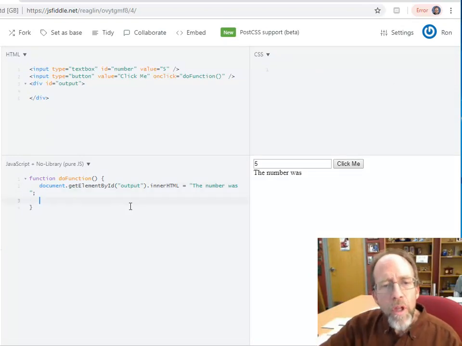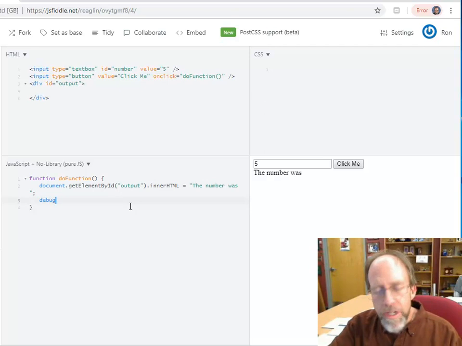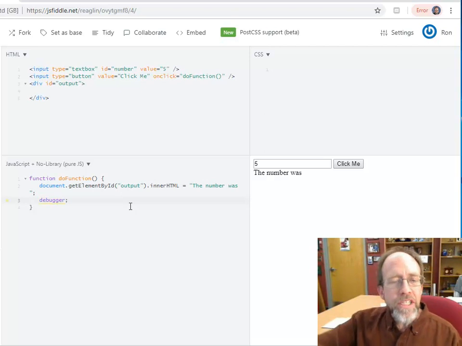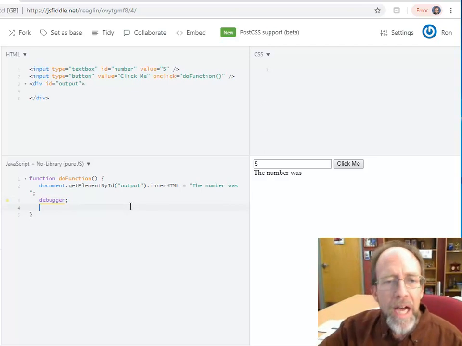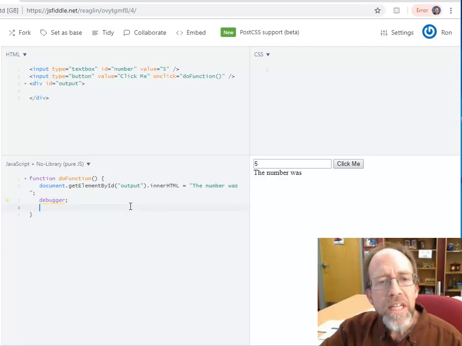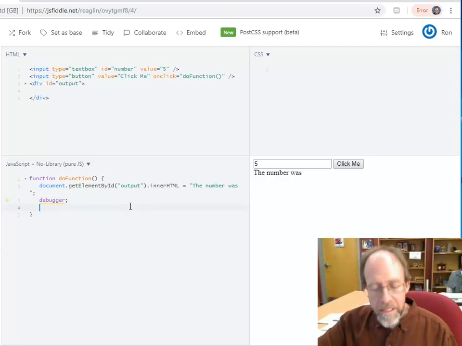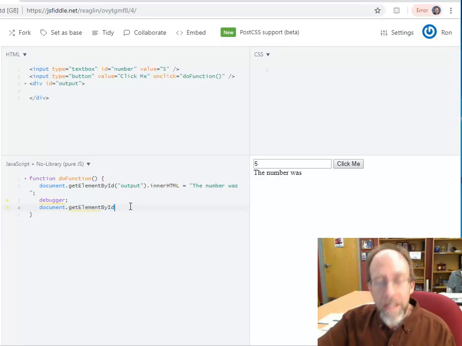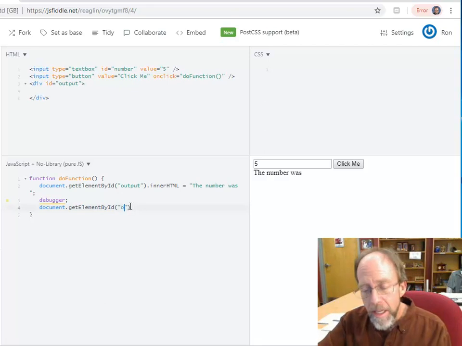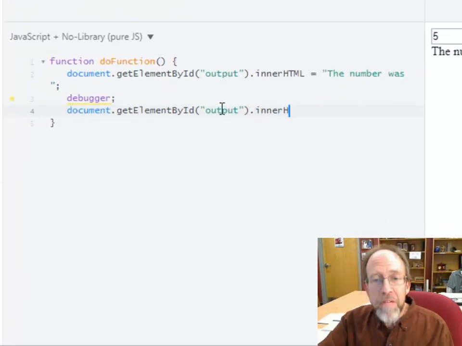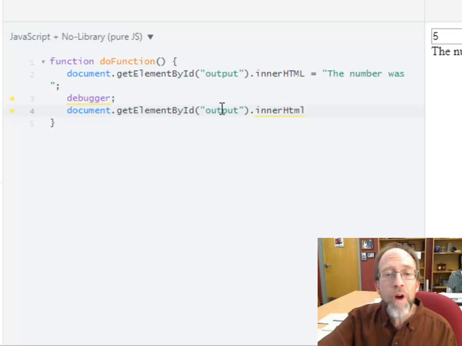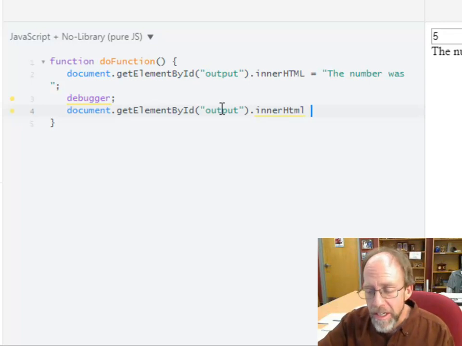I'm going to use a command that I just threw in there called debugger. And I'm going to add another line of code and say document.getElementById. I'm going to do the output again. I'm also going to do the innerHTML, only I am going to make it wrong. Notice I didn't capitalize correctly.